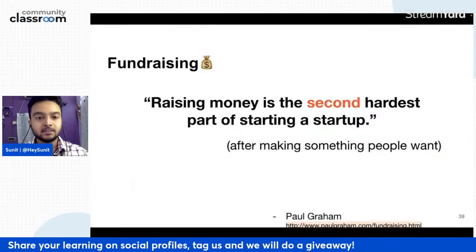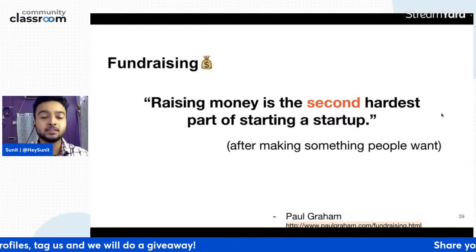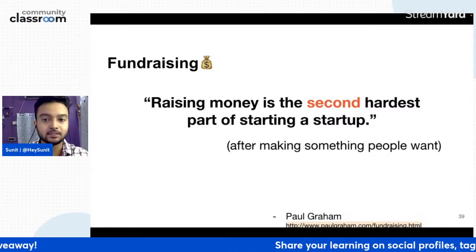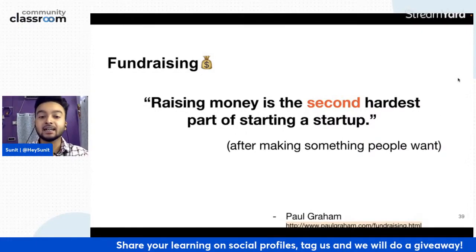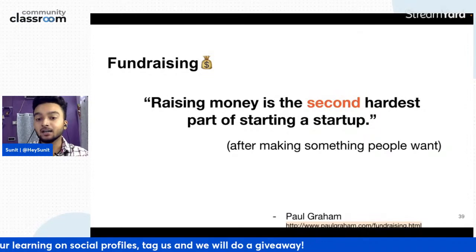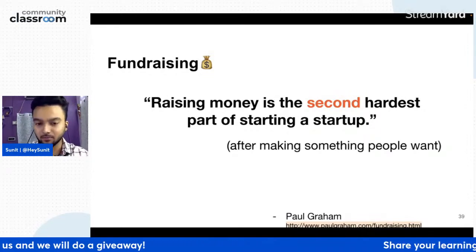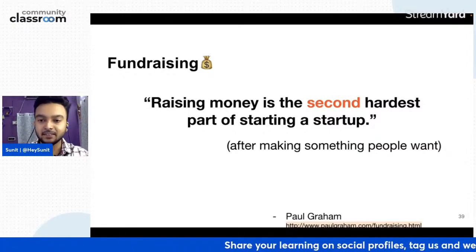After this will be one of our last chapters, which is fundraising. For a venture-backed startup, fundraising is quite important. Raising funds is the second hardest part of starting a startup, after making something that people want. This was stated by Paul Graham, one of the great investors and founder of Y Combinator.